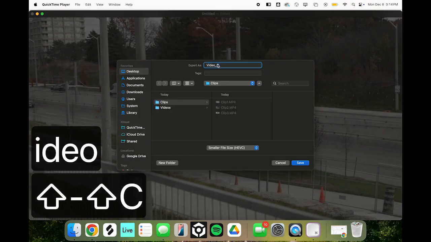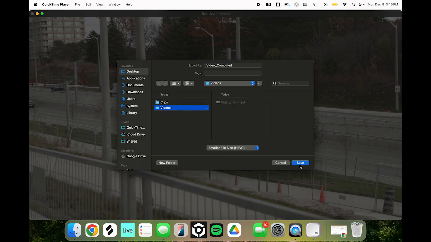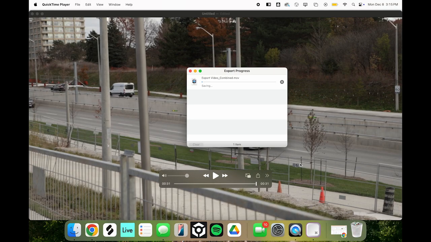This opens a pop-up window which allows you to give the combined video a new name and location. I'm going to call mine video_combined and choose my videos folder as the location.